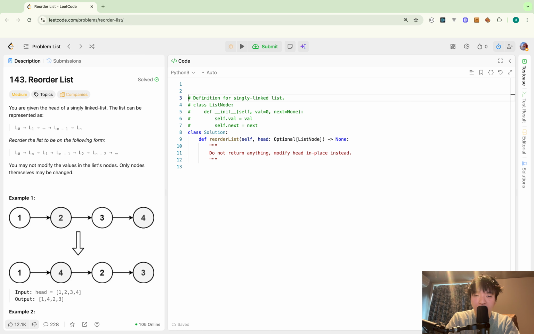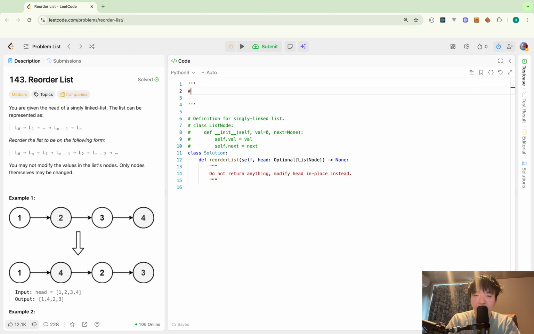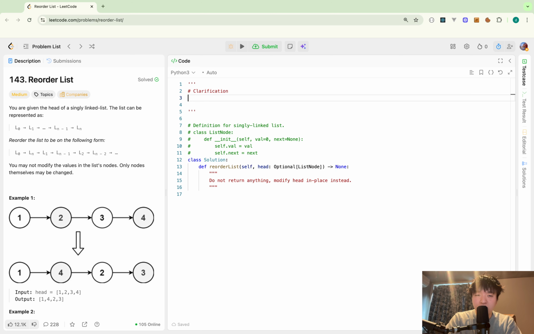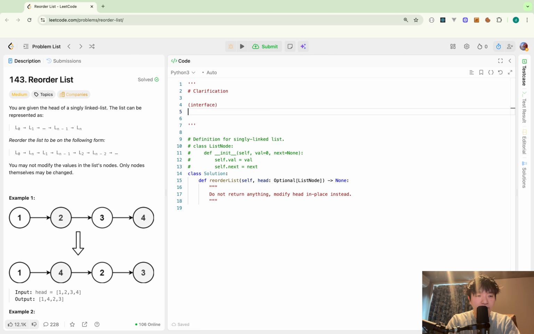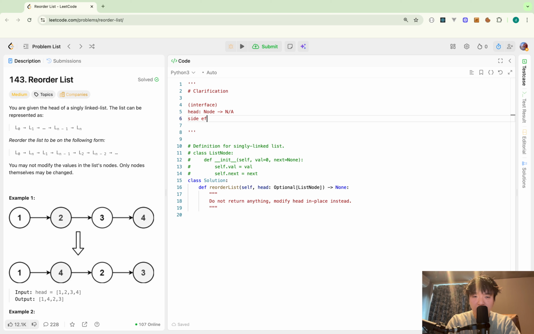Okay, so let me clarify my understanding first on this question. As the interface, I'm given the head of the linked list, and I don't return anything. I modify the head in place, and as a side effect, nodes are reordered.